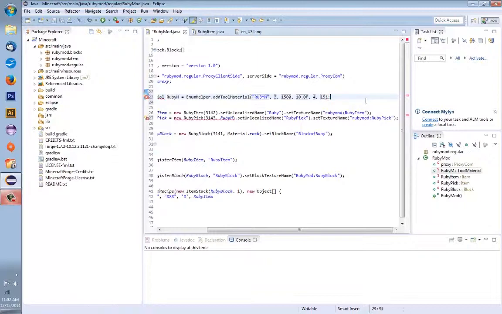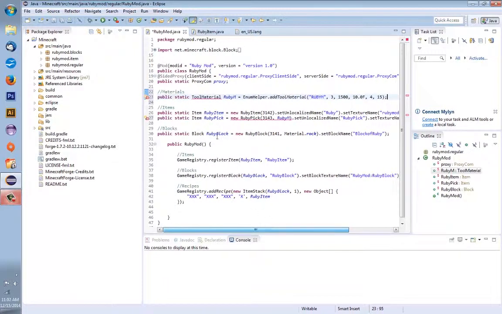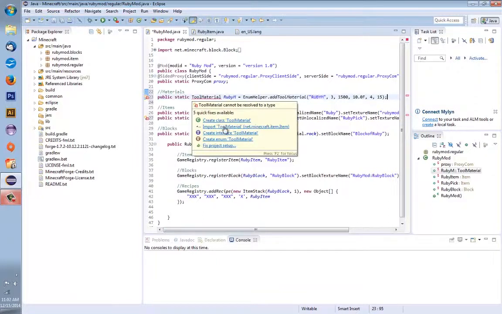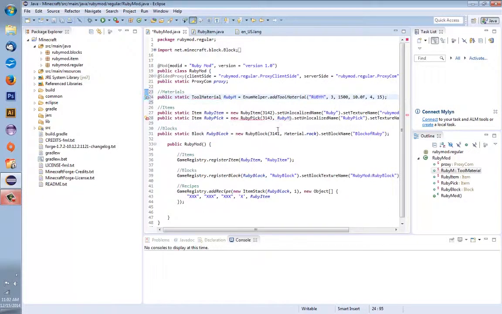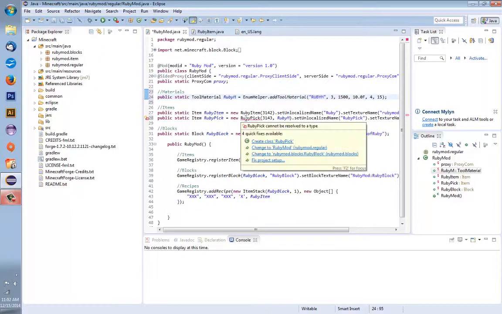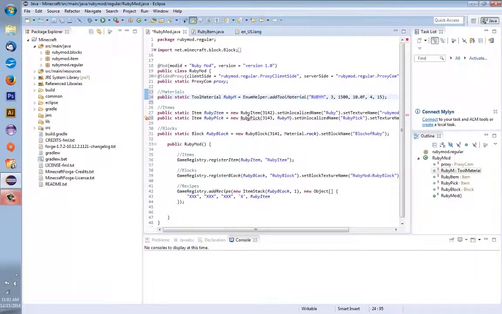And at the end you just put a semicolon, and we have an error at ToolMaterial. Hover over it and import it, net.minecraft.item.Item, and that should fix that error. The only error we have left is this RubyPick, which we haven't made yet, obviously. Save it right there before you get too far.